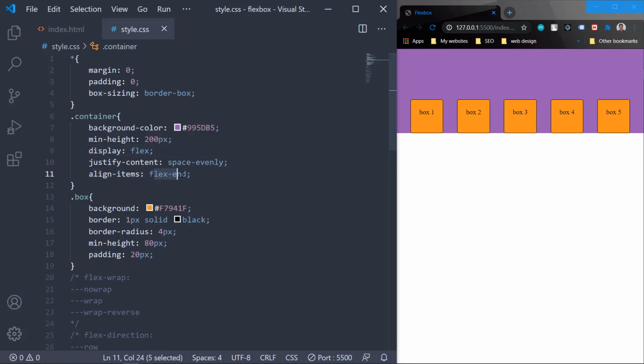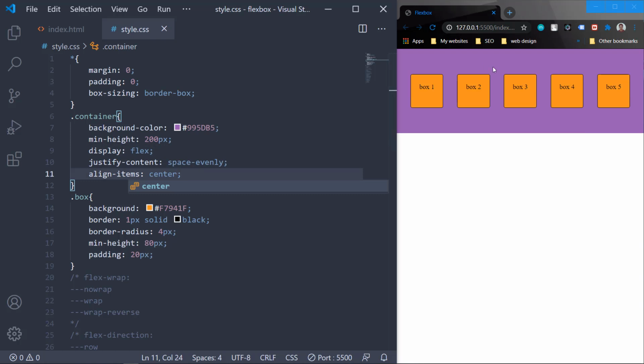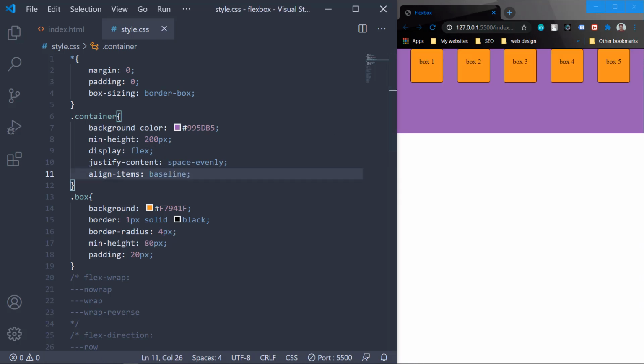We can also make them centered like that. Now they are in center. We can also use the value of baseline, and in that case the items will be aligned such that the baselines are aligned, but in this case all of the boxes have the same size, so we cannot see any differences. Now these are the important properties associated with the parent elements.